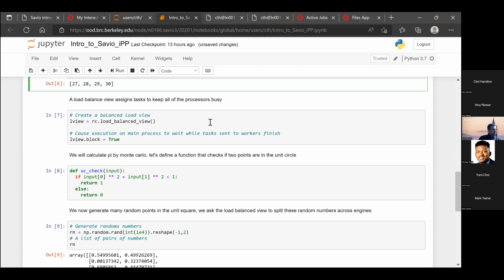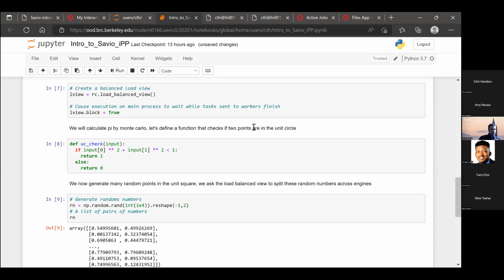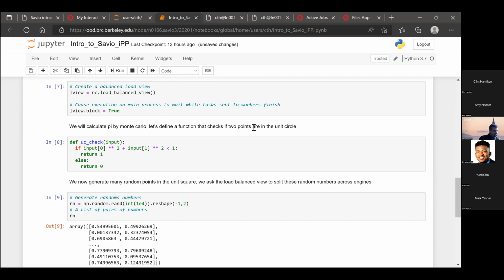More in general, one of the very common ways of using IPyParallel is to run what's called a map. A map takes a bunch of inputs and runs a function on all of them. I mentioned earlier that if you do this on a direct view, so if I had 8 tasks and four engines, which I currently do, then it would give each of the engines 2 tasks.